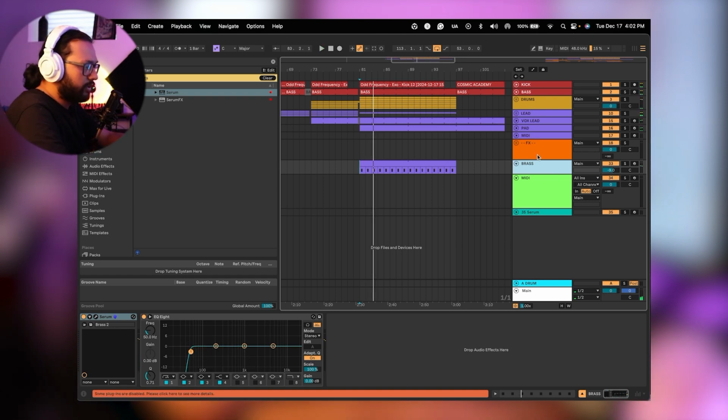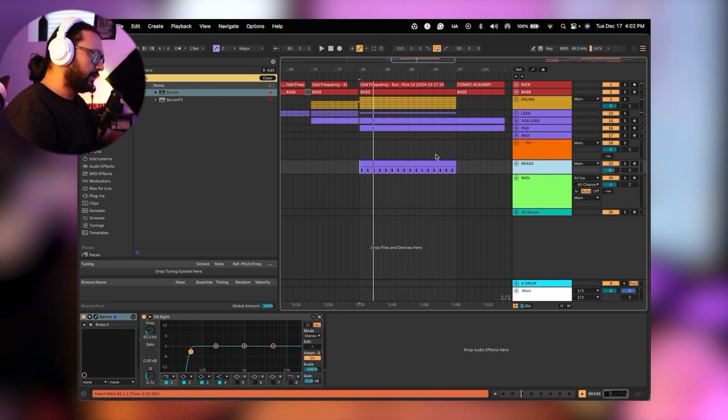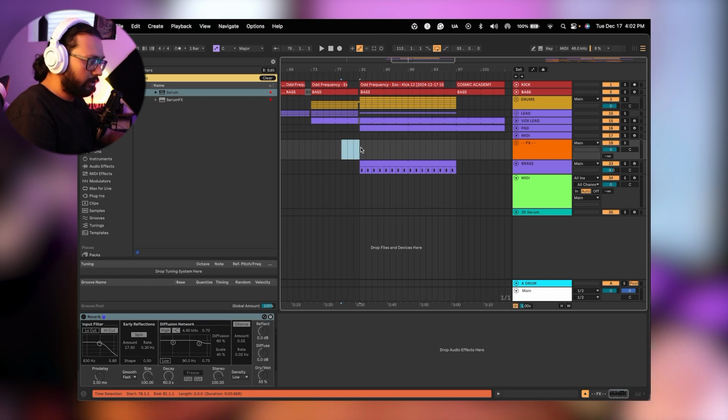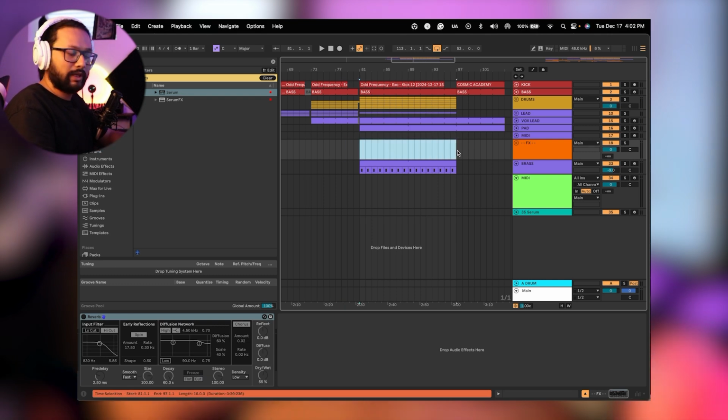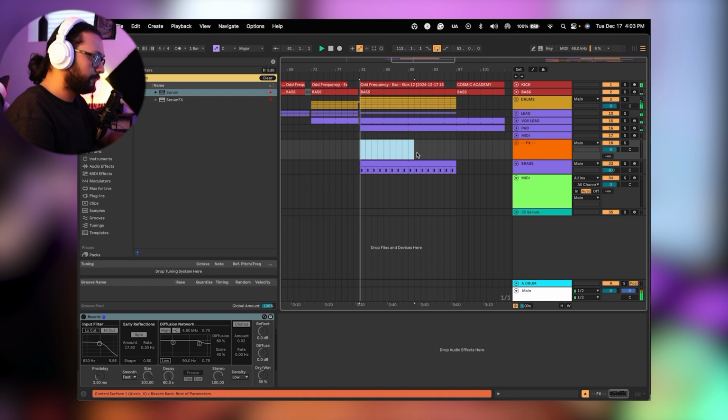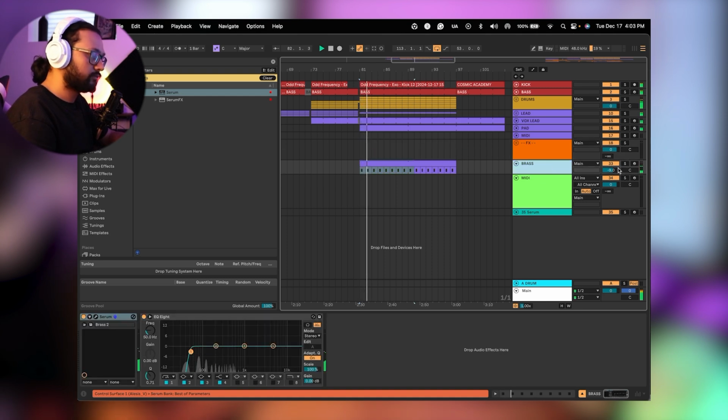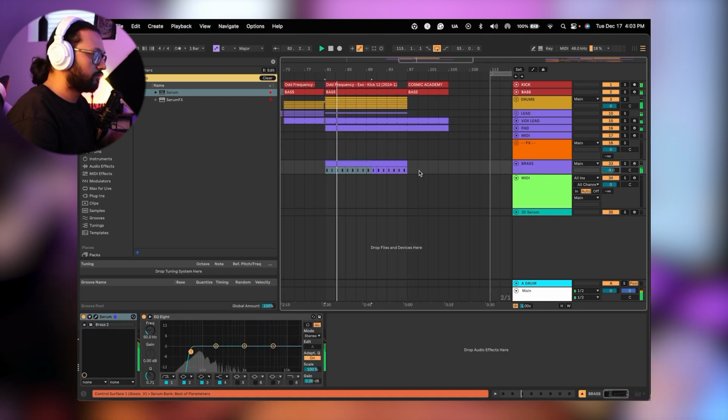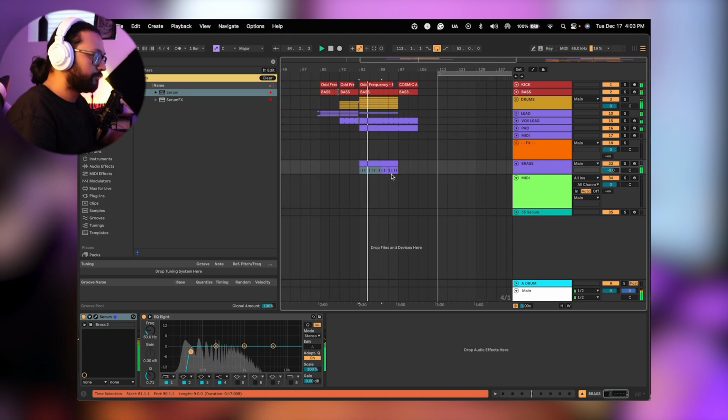So the purpose of this sound is just to fill the mid-range. In this part, the leads are ending here and this section was feeling a little empty. So I brought in this sound to keep the energy going.